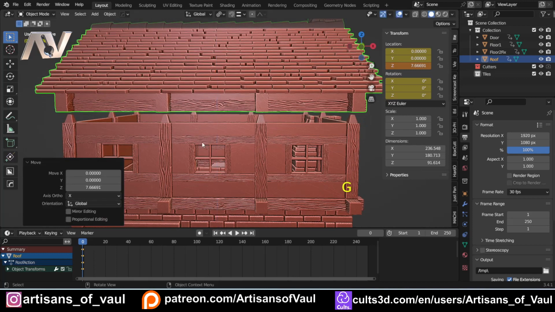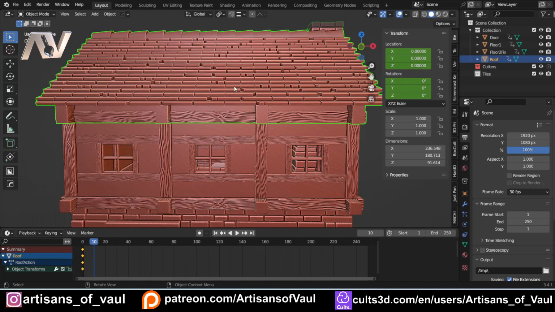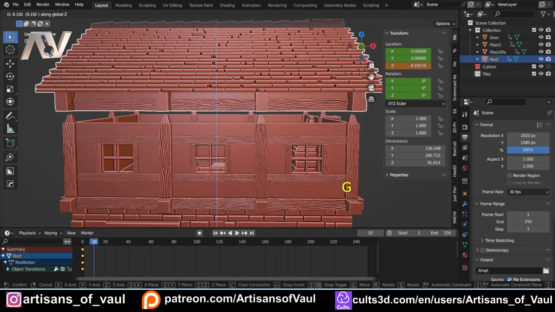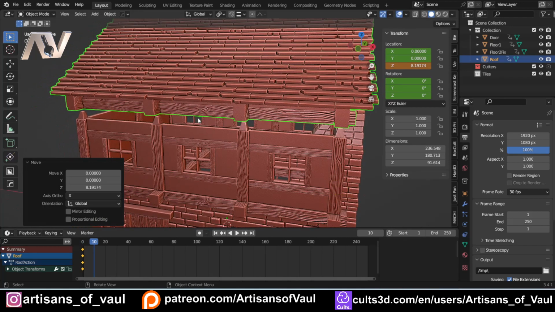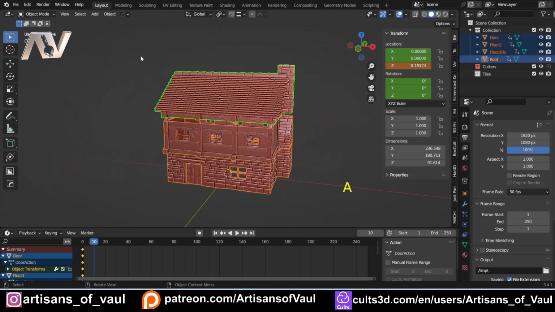So we're just doing the same thing there, except I've made the same mistake again. I always do that. I think there's something wrong with my brain. So G and Z there. It's probably just because I'm tired. And then I'm going to come to the side here and press A to select everything, and I again.